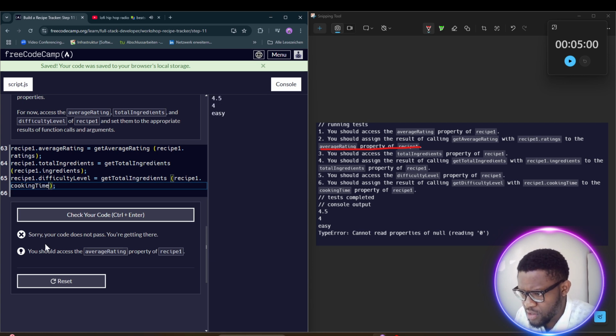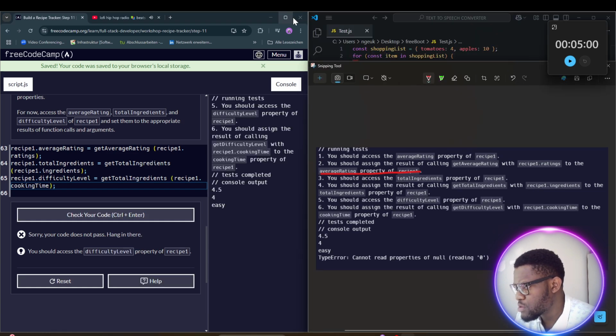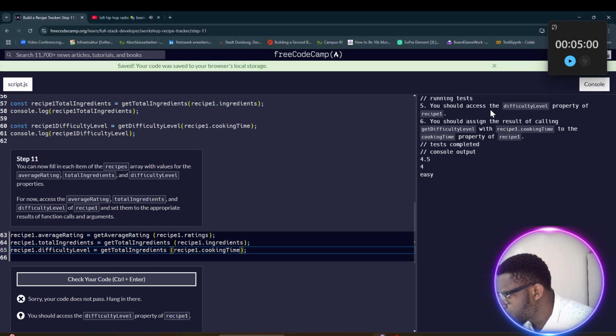So that's just the thing that we're asking to do. I still have properly, so I'll just close this. Create a screen and say you should access difficulty level property. Okay. Receipt one difficulty level property. Okay. You should assign the result of calling get difficulty with receipt one cooking time. So receipt one cooking time.